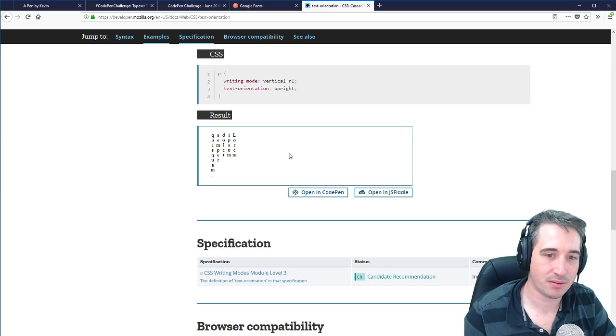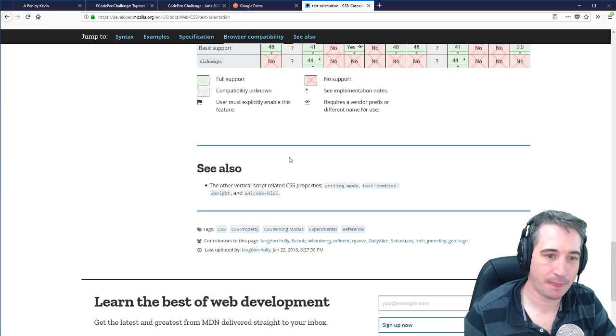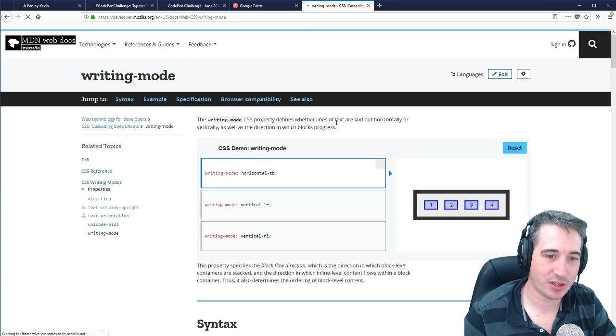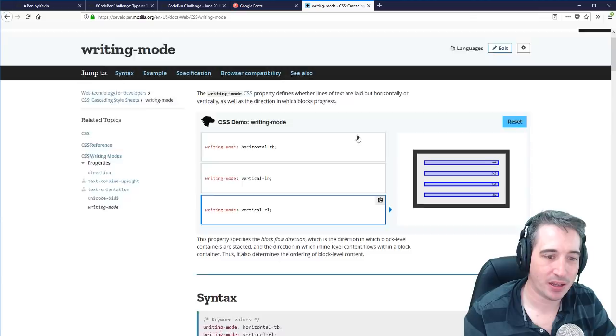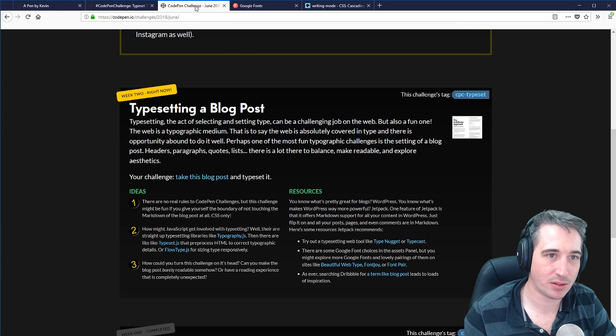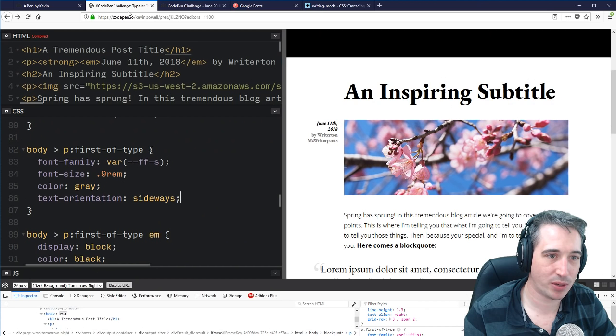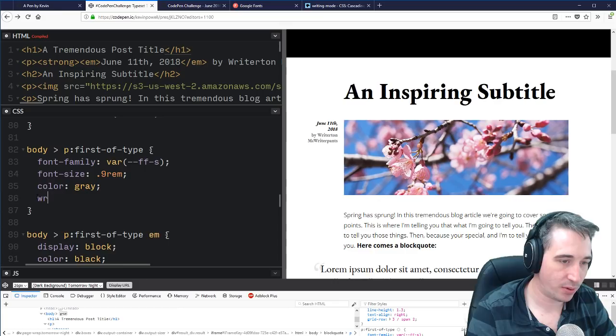Am I thinking of the wrong one? I'm pretty sure there's one that turns it. It's writing mode, isn't it? Aha, it is writing mode. Okay, I got the wrong one. Isn't there a new... Yeah, the sideways one is... I knew the sideways was important. Writing mode.